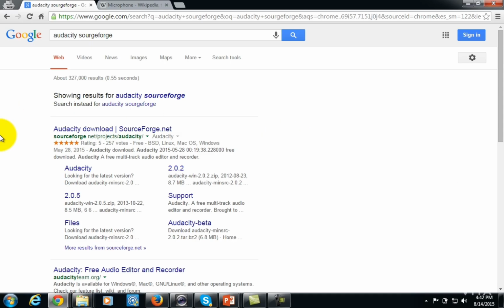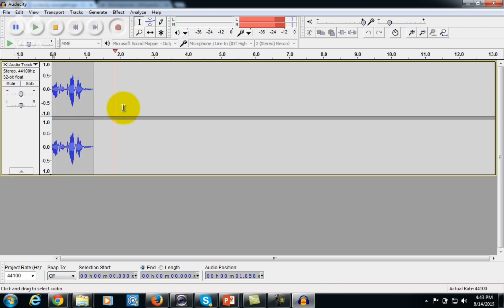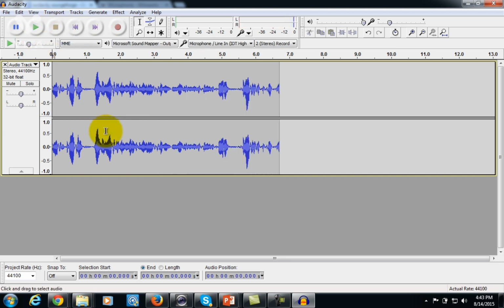Audacity can be picked up using a simple Google search. You'll see it right here, Audacity SourceForge, and just downloading the program onto your hard drive and being ready to use it will actually allow you to capture audio onto your computer. And it's fairly simple to use. All you'll need to do is just hit the record button while you're actually talking, and you'll actually see some of the sound coming on. And then when you're finished recording, you can actually hit the pause button or the stop button.